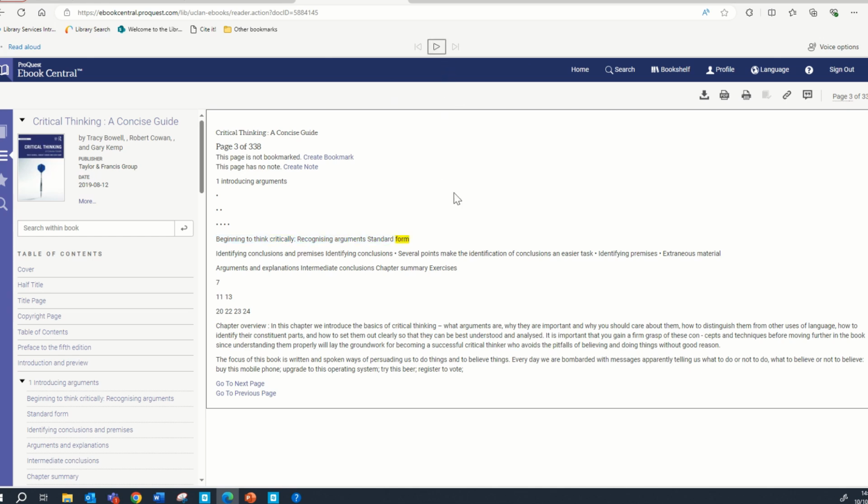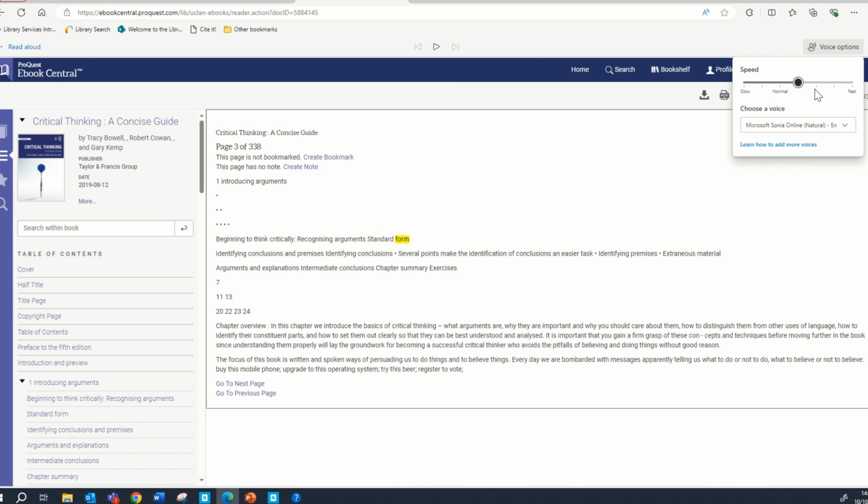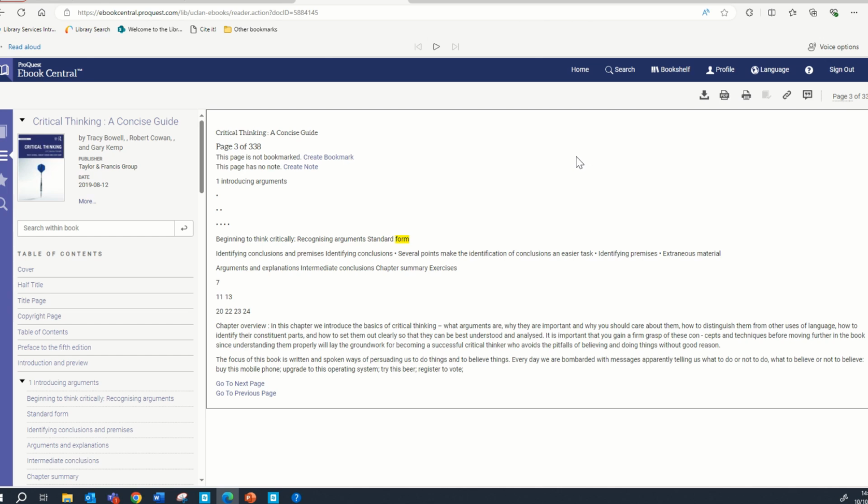If you wanted to, you can also change the voice options using the button at the top right hand corner. That allows you to update the speed of the text, and you can also change different voices. Okay, so that is how to use the system within Ebook Central, and you would then simply click to go to the next page and you can start playing again.